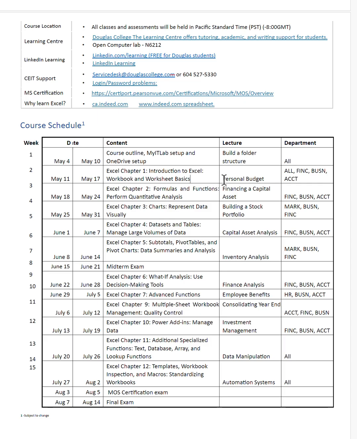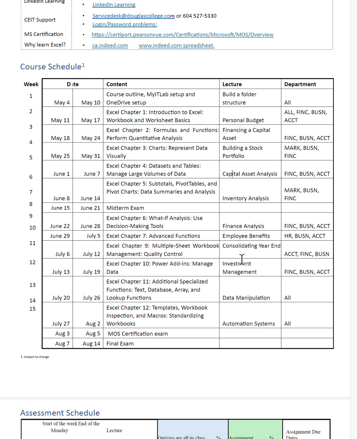So if you come to class, you get to know about how to build a particular personal budget, or whether it's financing a capital asset, or how to build a stock portfolio, or capitalizing assets, like an analysis, inventory, etc. You can read through these.